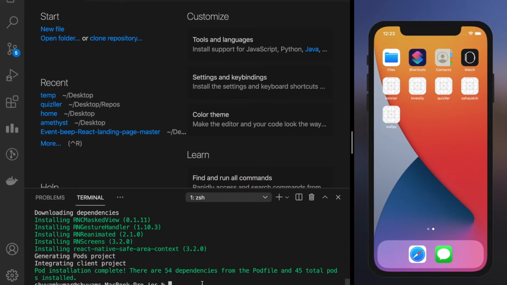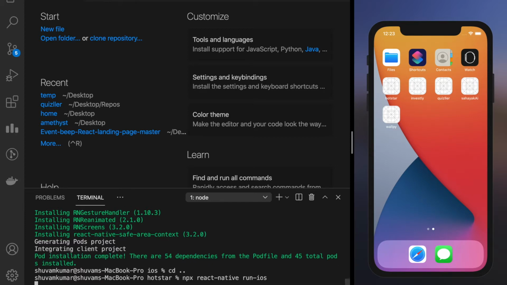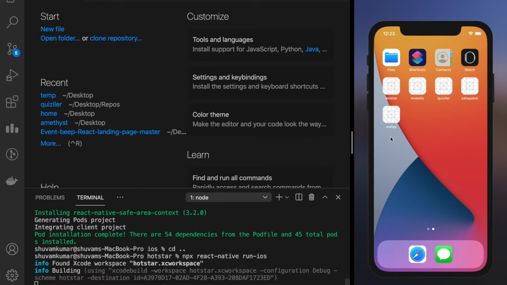So now that the pod files are installed, I'll go back one folder in this Hotstar folder, and I'll just run npx react-native run-ios. So this will open up my application in this emulator. If you want to open this in Android, you just have to replace this iOS with Android. So it is going to take a while to build this app. I'll pause this video here and we'll resume once the app is launched.